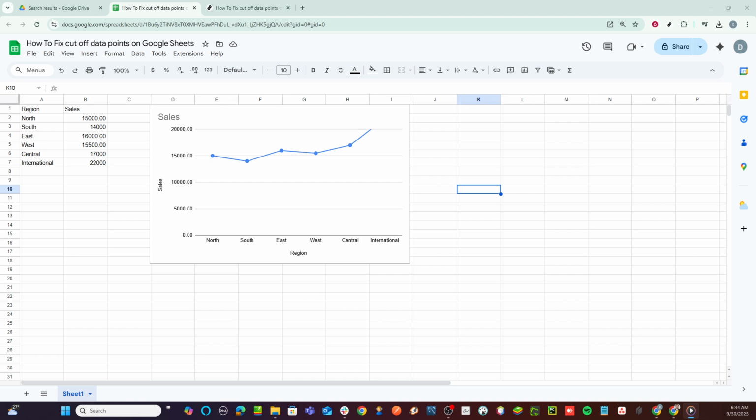First things first, open up the Google Sheets document that's giving you trouble. You can do this by navigating to Google Sheets on your web browser and selecting the file you want to work with from your list of documents. Once it's open, go to the chart in your sheet. This chart is where your data points are not displaying correctly.